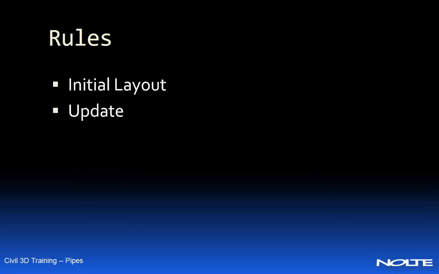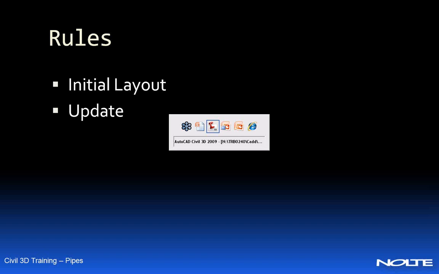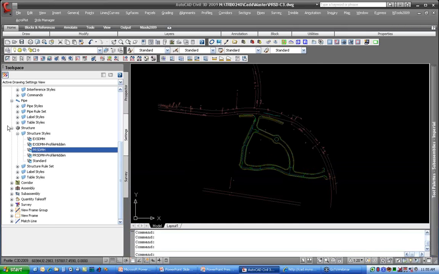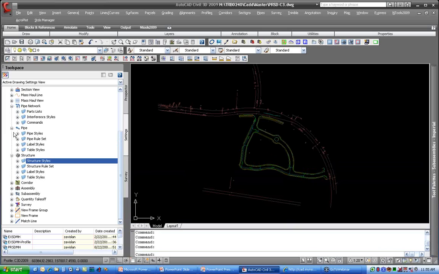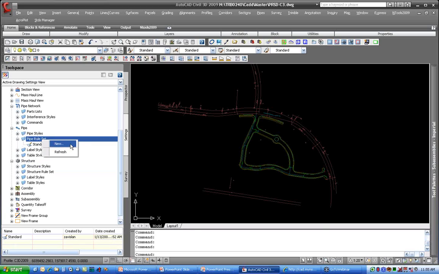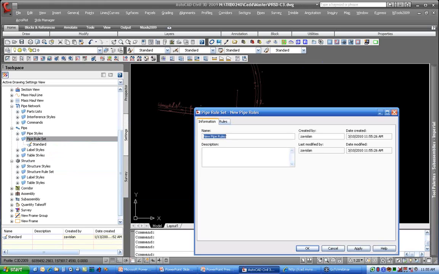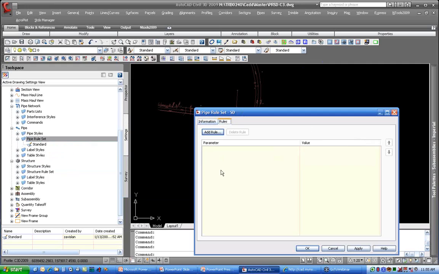All right, so we're going to look at our initial pipe rules as they apply to our initial layout, and then we can also apply the rules to update existing structures in our network model. Let me come back into here, and we'll look at pipe rules first. Under my pipe category, I've got this rule set, and we'll right-click on that, make a new rule set, and I'll call it SD for storm drain.